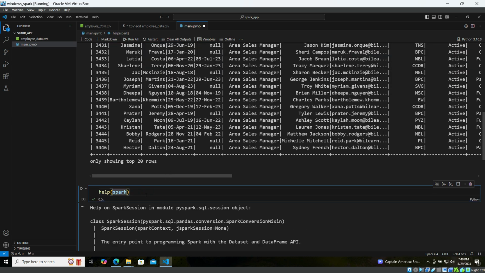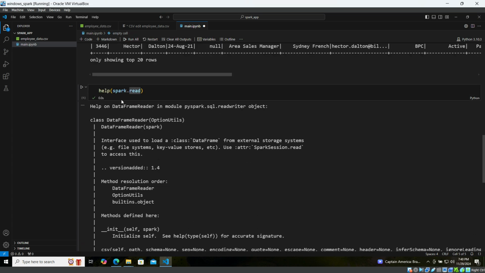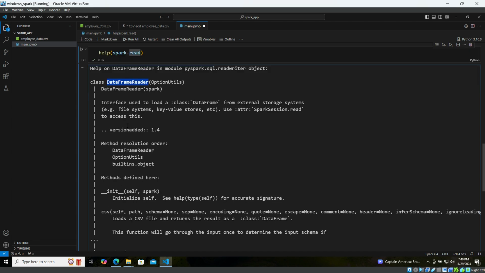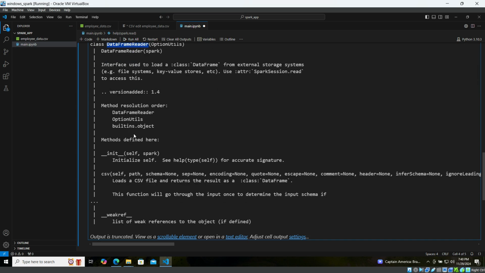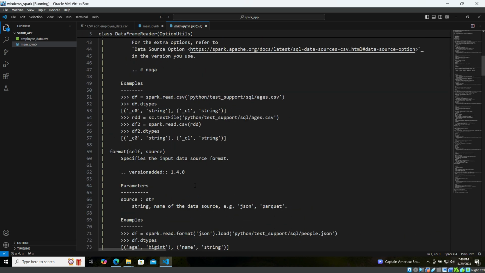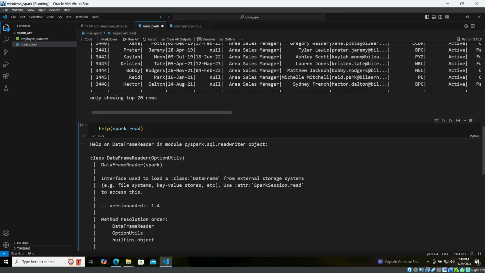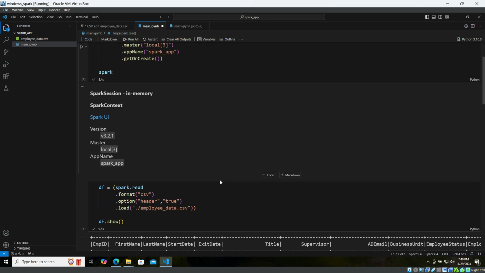So let's say I want to read the documentation about the Spark data frame reader. With this method, you can see spark.read and it will show this is the object of the DataFrameReader class. If I provide CSV, then it will show all the details about that. You can read the whole documentation for the Spark DataFrameReader class. This is one method for reading the documentation in Spark.